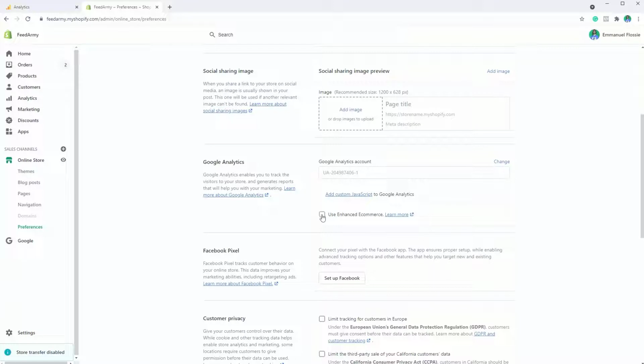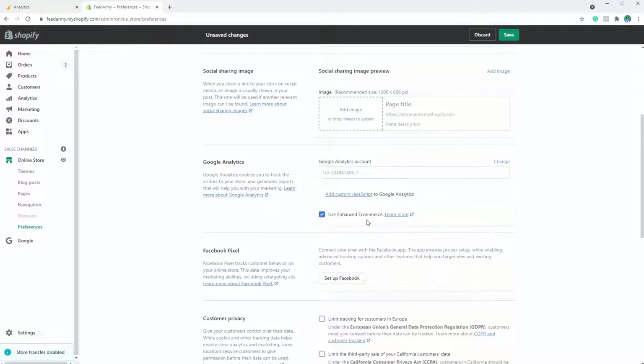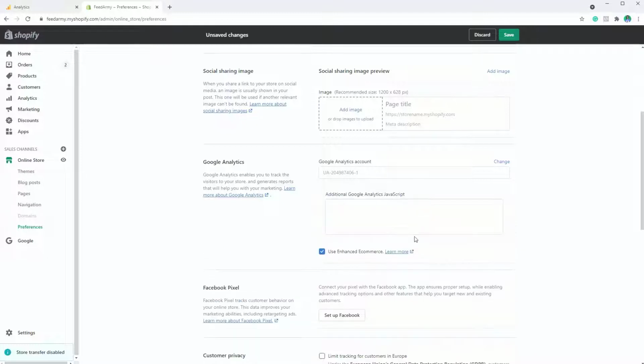Now we will also want to select Use Enhanced E-commerce and to add Google Tag Manager, which is how we install Google Analytics 4, by adding the Google Tag Manager code into custom JavaScript. So we click on this.